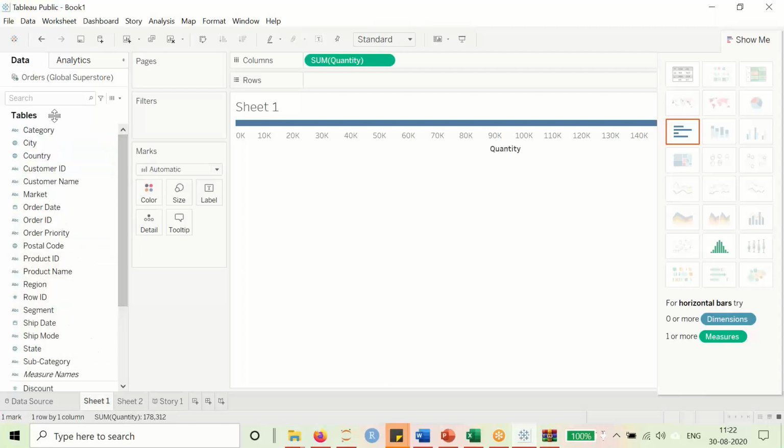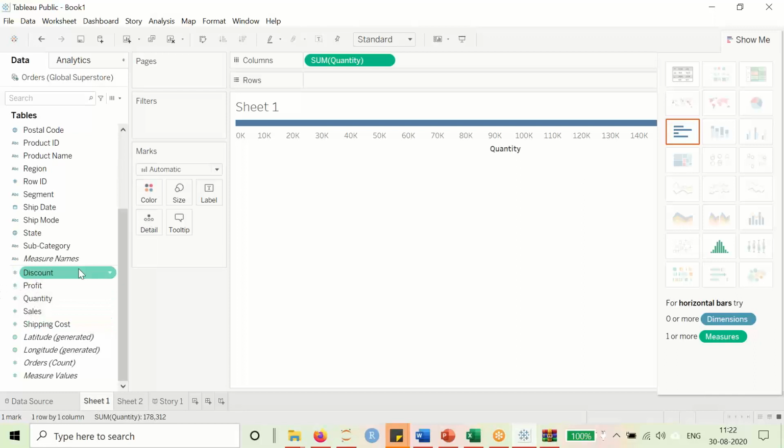All right. Before that, let me explain one more thing. Here you see that your data is divided into two portions, which are dimensions and measures. So in Tableau, data is divided either as categorical data or as a measure variable, right?